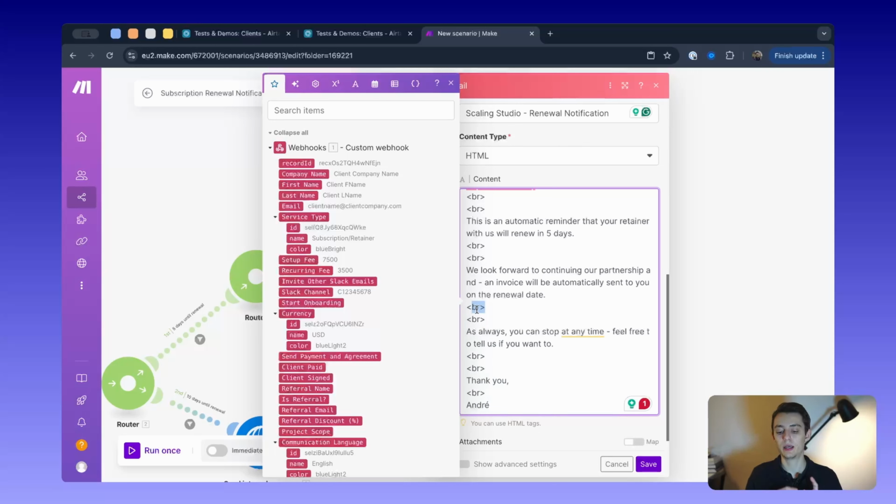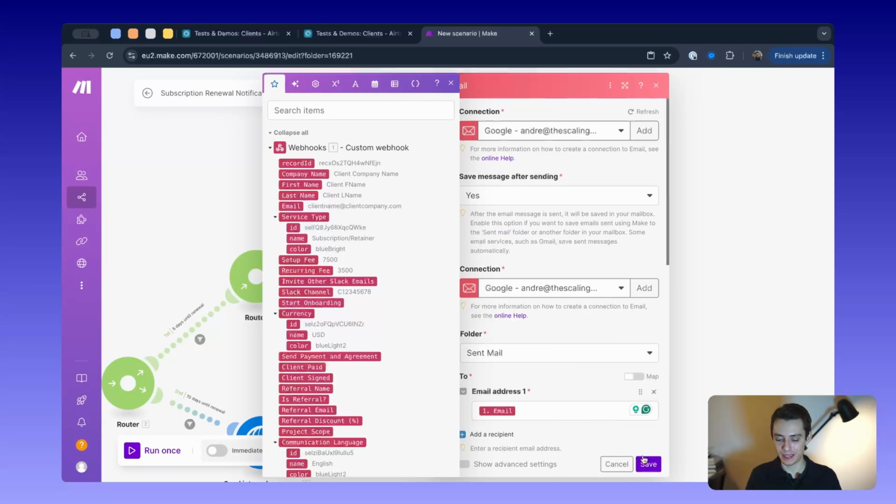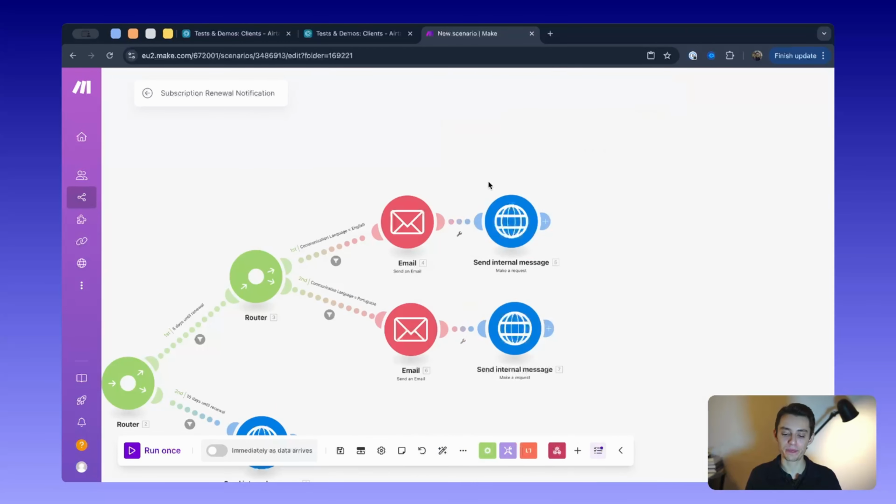Sorry, not brackets. It's line breaks. So every single line you want to have, you would have to add these things. So each one corresponds to one line break. It's pretty straightforward. Now, once you have it, you click on save. And then, if you want, you also add a Slack message.